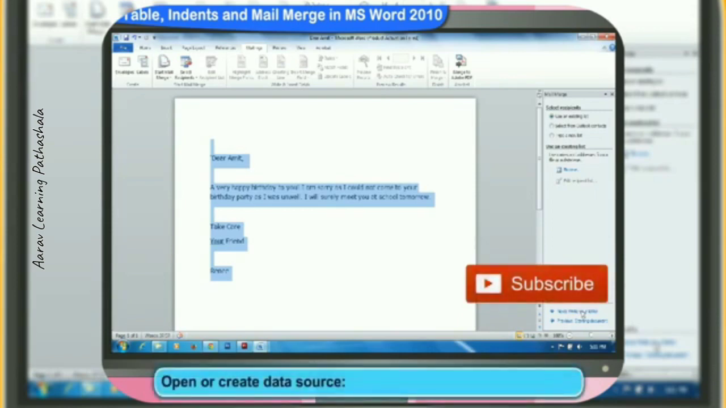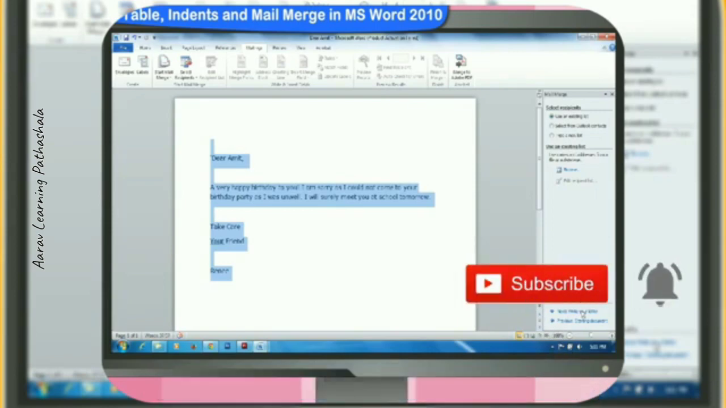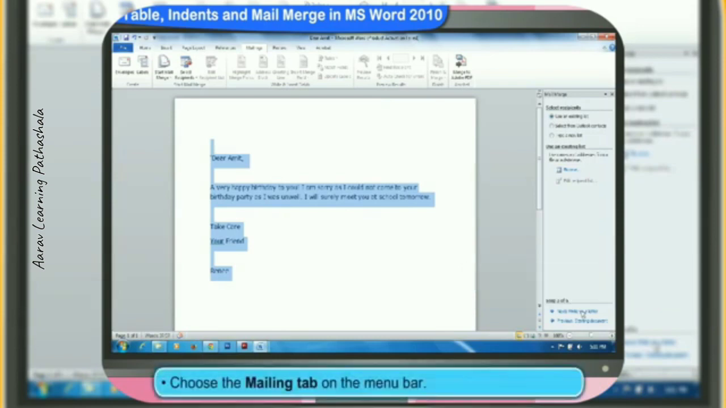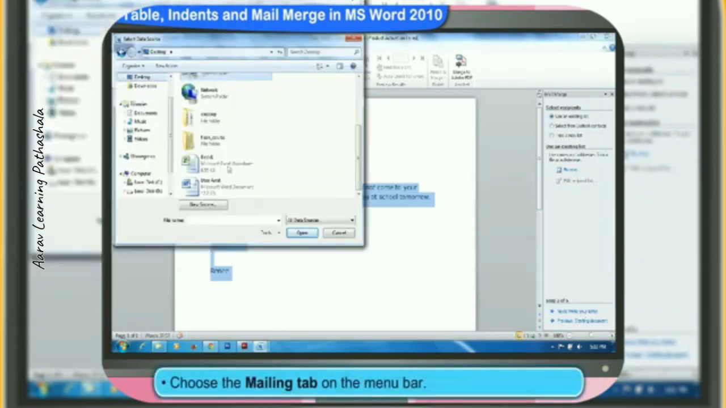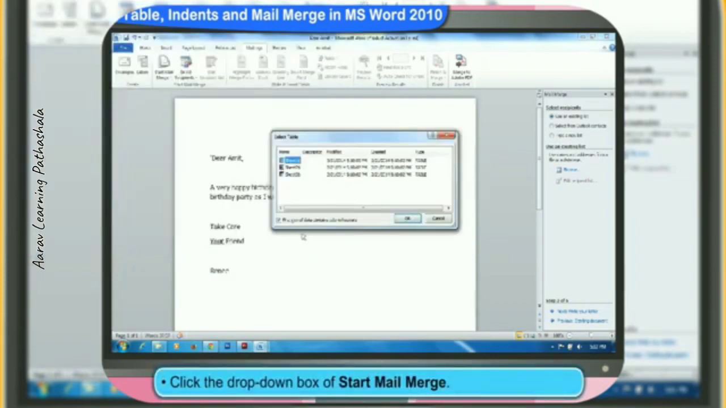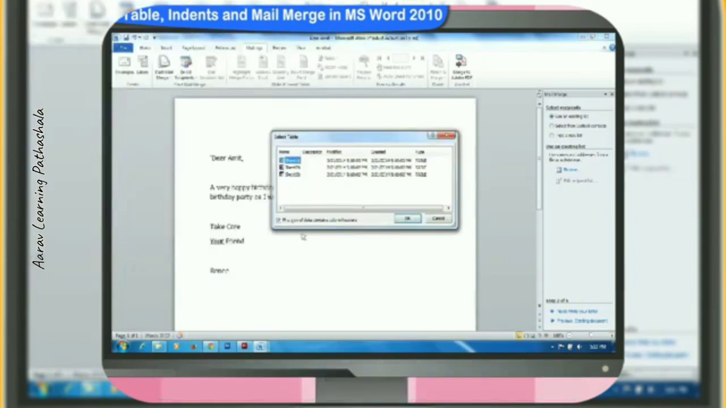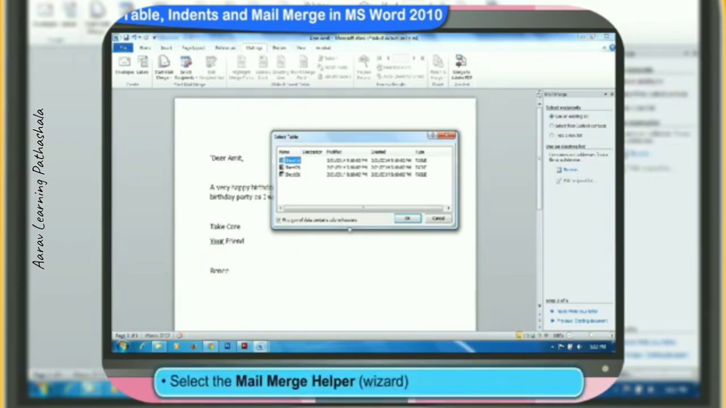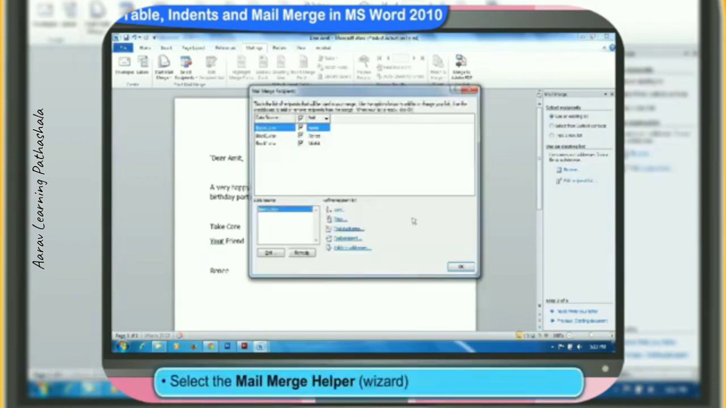You can open or create a data source by the following steps. First, choose the Mailing tab on the menu bar. Then, click the drop-down box of Start Mail Merge. Then, select the Mail Merge Helper. The Mail Merge Helper panel will appear.